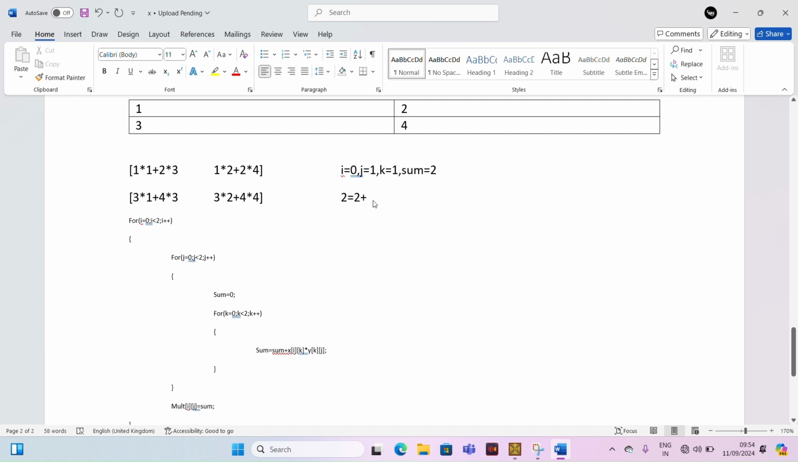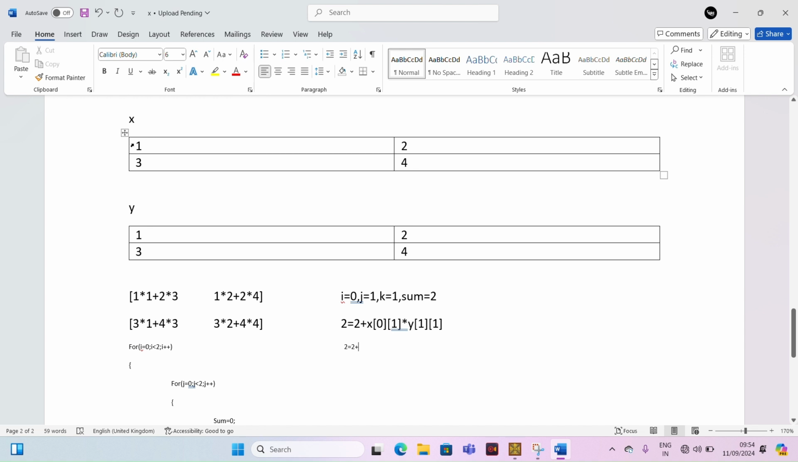now 2 plus, what is x of i value? 0 still. What is the k value? 1. Now what is y of k value? 1. And what is the j value? 1. Here what will be the result? 2 equals 2 plus x of 0 1. What is the block at x of 0 1?